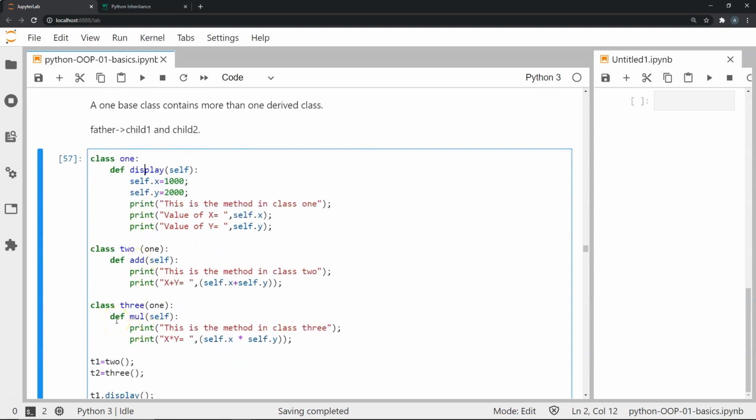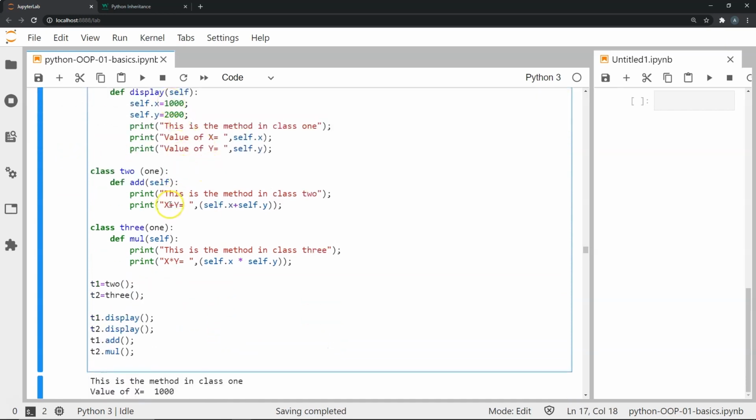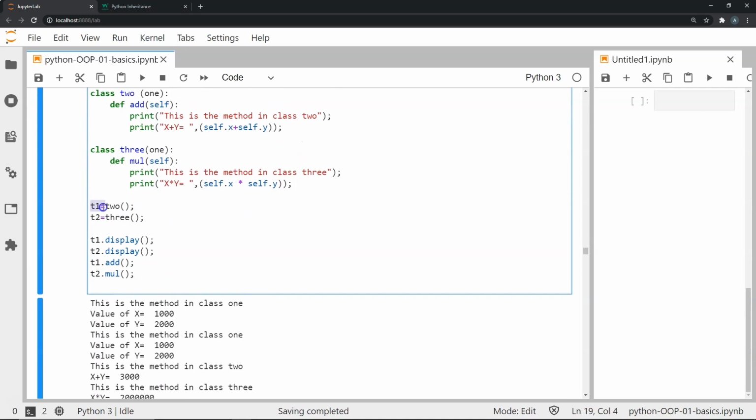Now in this class 3, I've defined a multiplication method. When I invoke this method, I'm going to first print that this is the method in class 3. Finally, I'm going to print the result of x times y, which is 1000 times 2000. So I am going to create an instance of 2 and an instance of 3, and I'm going to store them in T1 and T2.